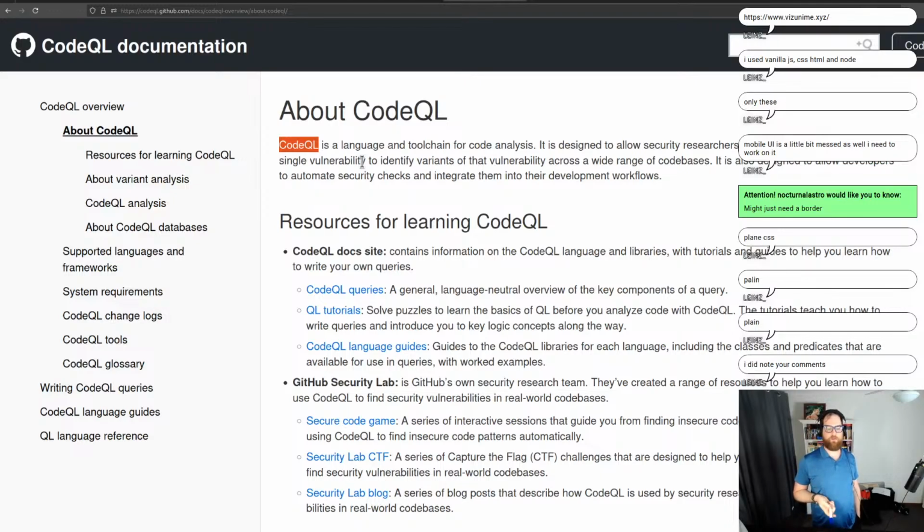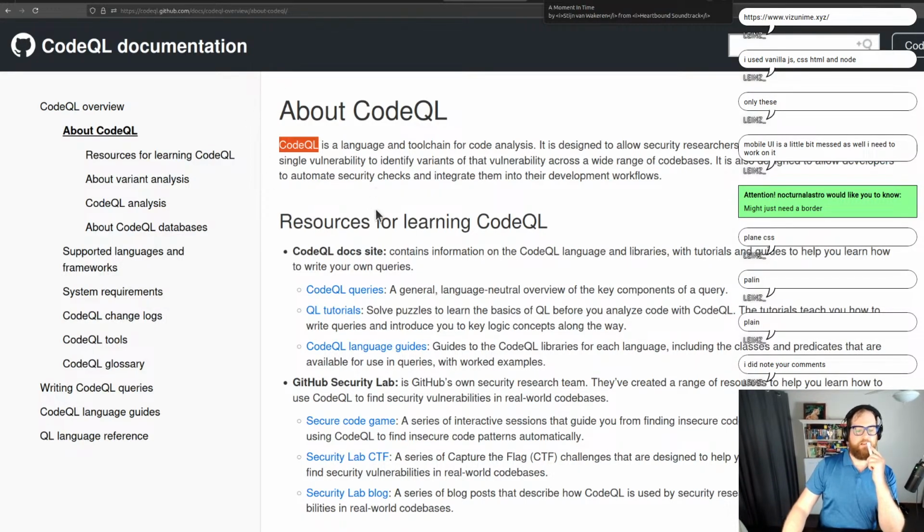So, resources for learning CodeQL. I can't speak, can I? The CodeQL doc site contains information on the CodeQL language and libraries, with tutorials and guides to help you learn how to write your own queries. So yeah, it looks like we're going to have to learn this, which is fine. We can learn more languages.